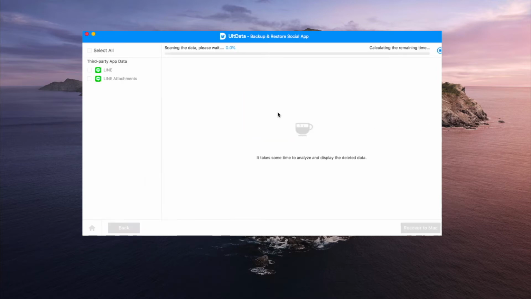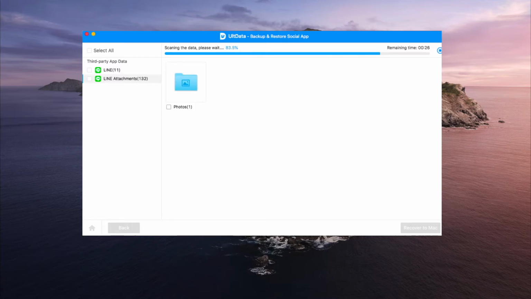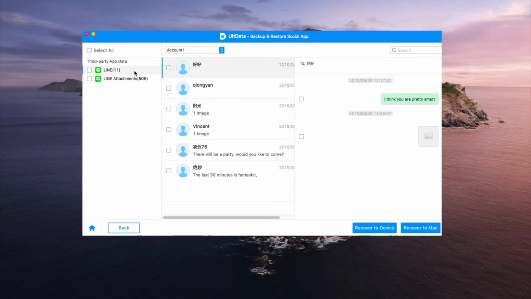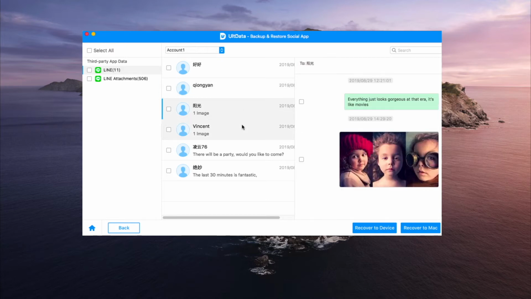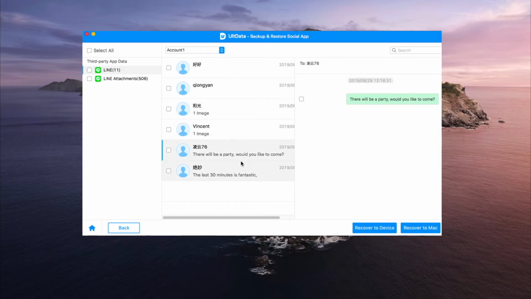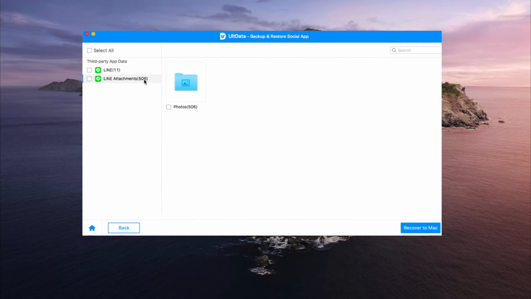Done. Now let's take a look at the files in it. There it is. You might notice the display names have changed. No worries, they are just the original display names. They can easily be recovered to the updated names with a simple restore.